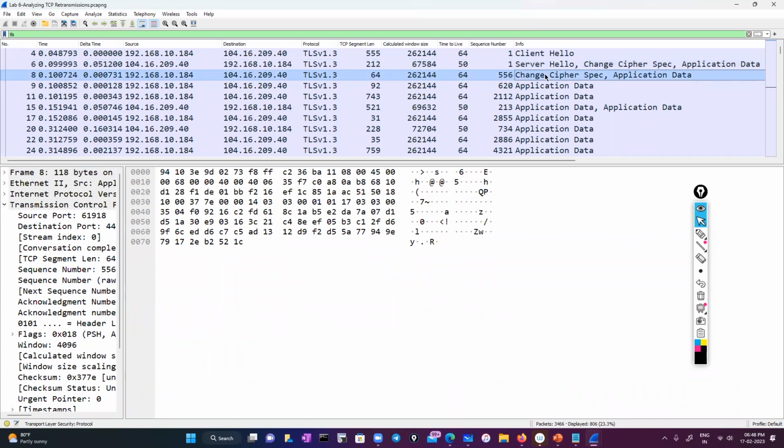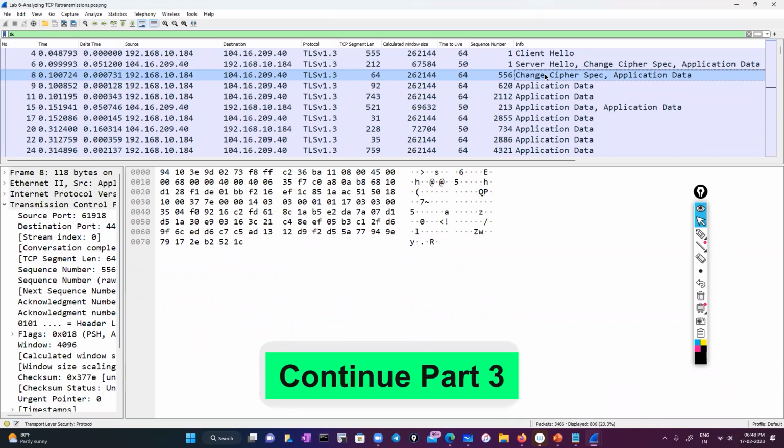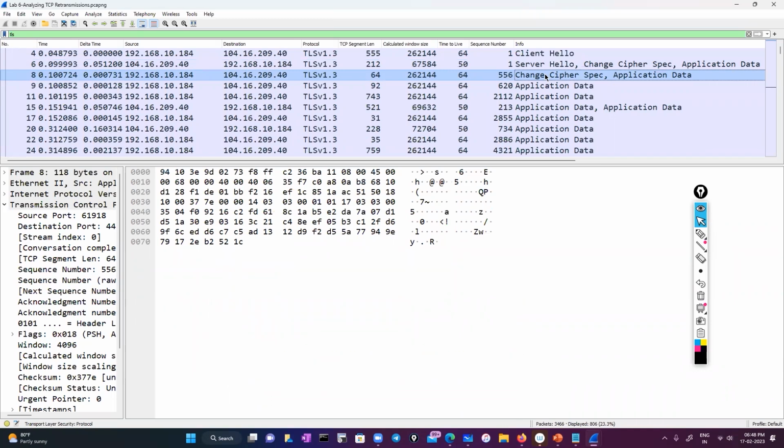Who is doing that? Where is the change cipher error happening? Is it on the server or client? So it depends on the scenario. You have to replicate the issue. Only then can we figure out if it's a problem with the client or server. Okay.